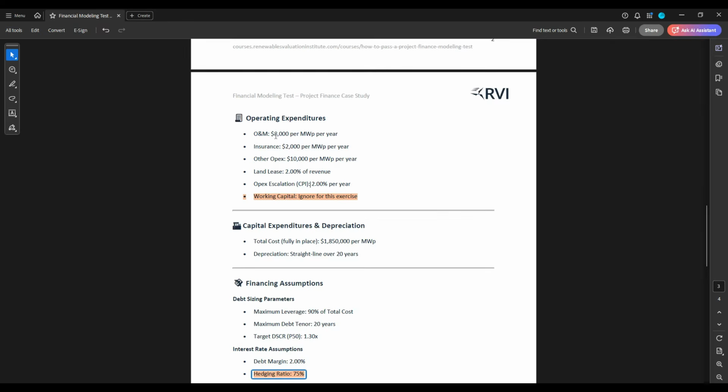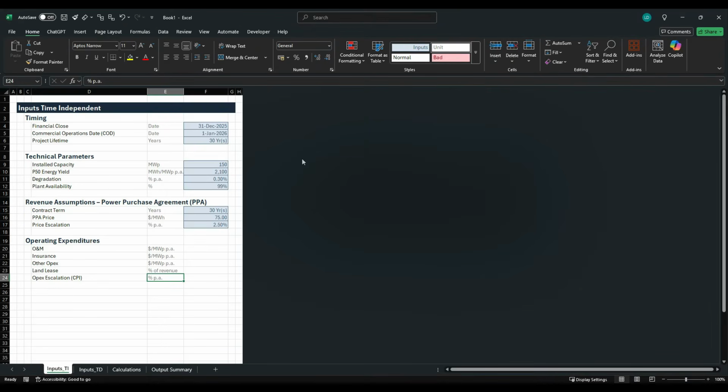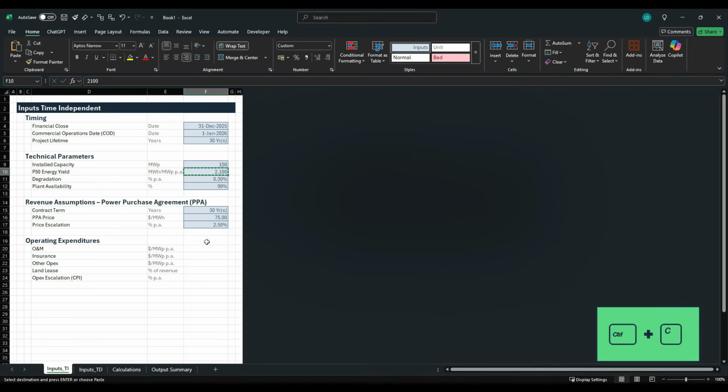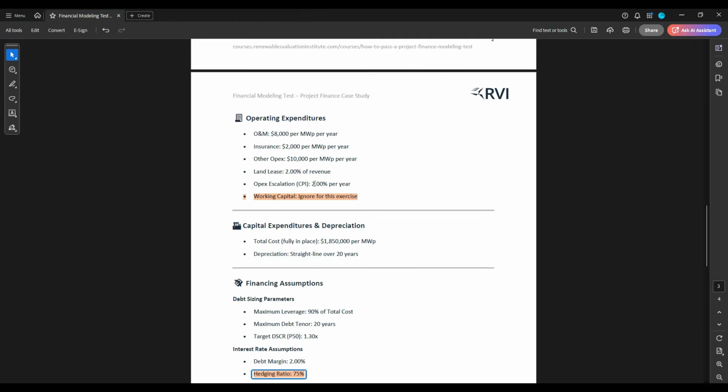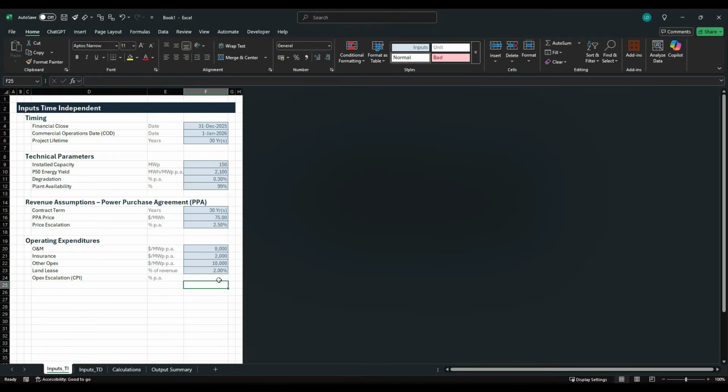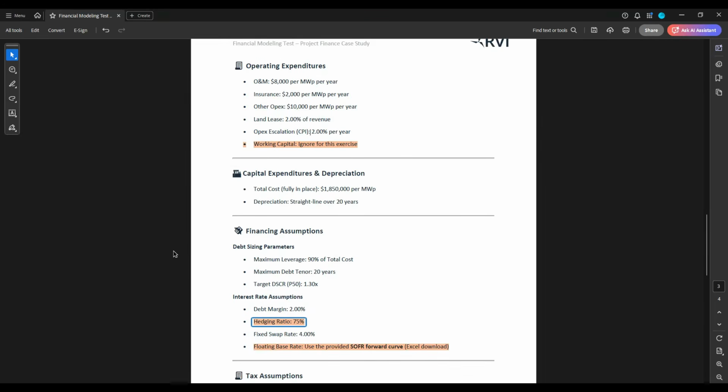And this is going to be 8,000, 2,000, and 10,000. So we can pick up the number style from here, paste it here. 8,000, 2,000, and 10,000. Land lease will be given in percent. So that is just going to be 2%. And our OPEX escalation as well. So let's just drag that down. All right, then we go to move on to the next section.